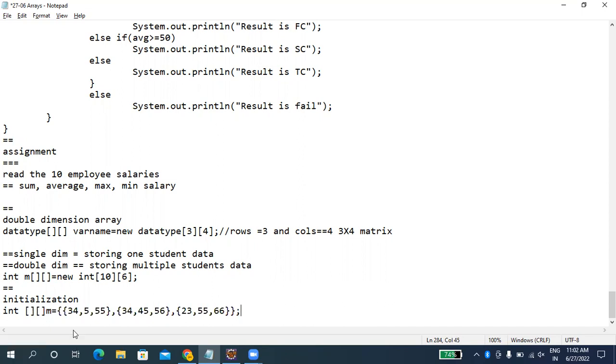Like that. So this is going to be the data for row number 0, this is for row number 1, and this is for row number 2. Totally my length of the array is going to be 3 rows, and for each row there will be 3 columns, right? Like that.